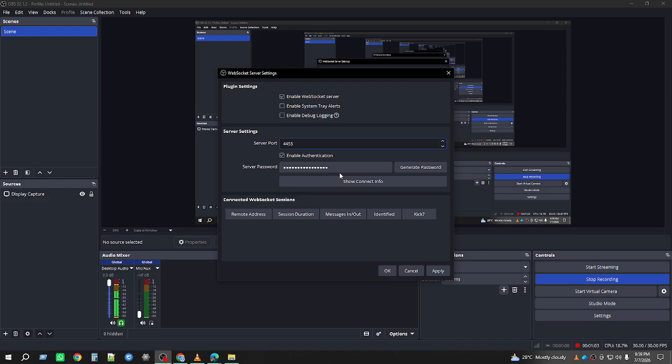Now open OBS Blade on your phone and choose the option to add a new connection. Enter your computer's IP address, the WebSocket port if needed, and the password you set earlier, then tap Connect. If everything was entered correctly, the app should pair with OBS Studio within a few seconds.